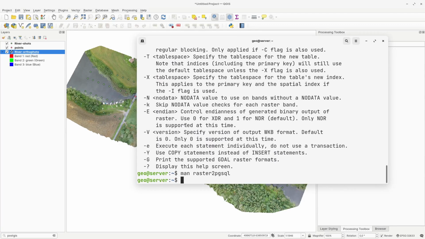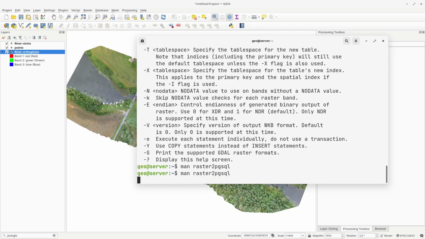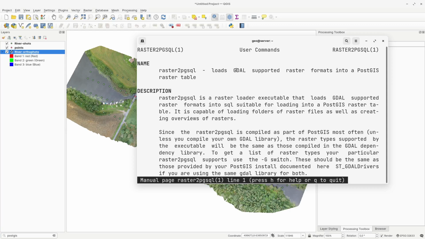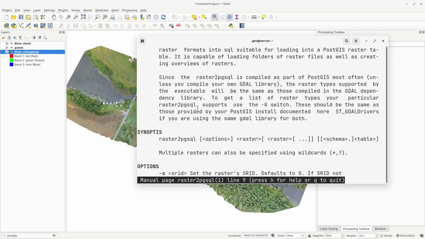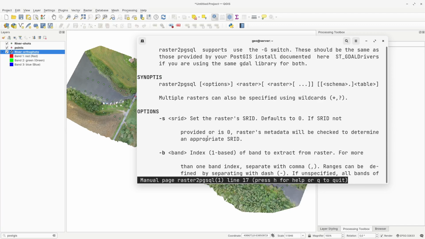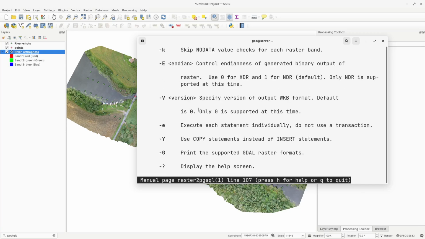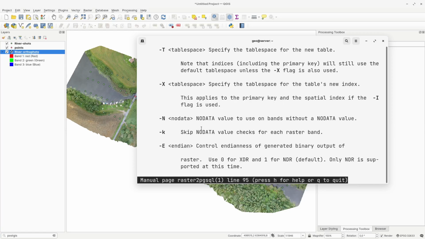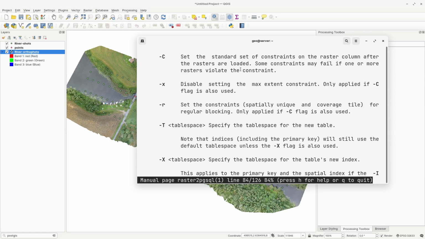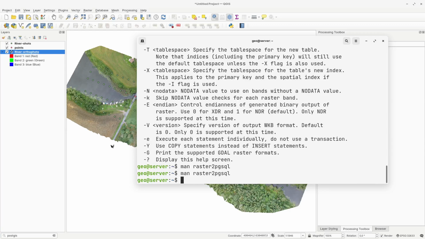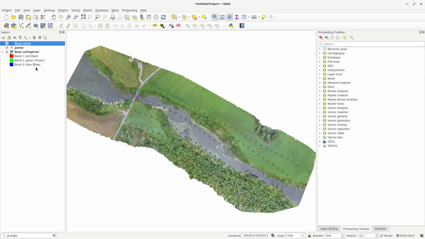There is a command called raster2pgsql that you can use. It loads GDAL supported raster formats into a PostGIS raster table. It's a complex command with a lot of settings and options, but I rarely do it, so when I need it, I usually just Google how to do it. So there is a possibility to load it, and PostGIS is a GIS in itself as well.